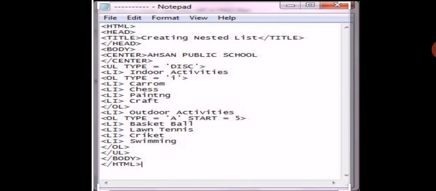Now list item basketball, next list item lawn tennis, LI tag another, cricket, and another list item, swimming. Now I close my ordered list, then I close my unordered list, body tag and HTML.